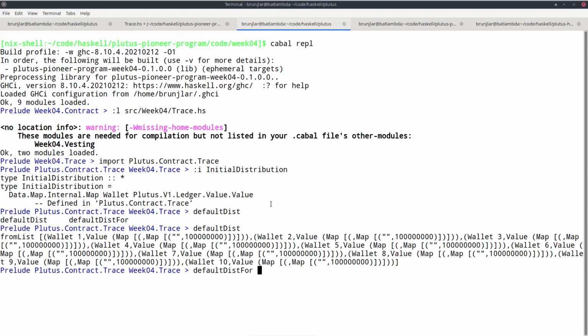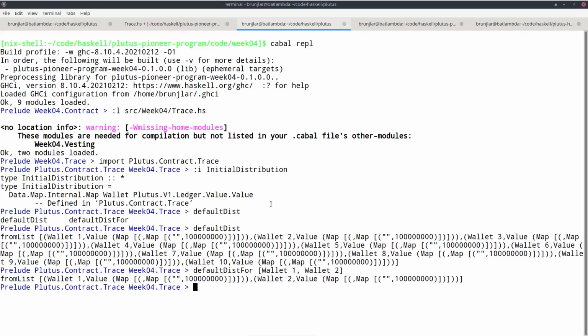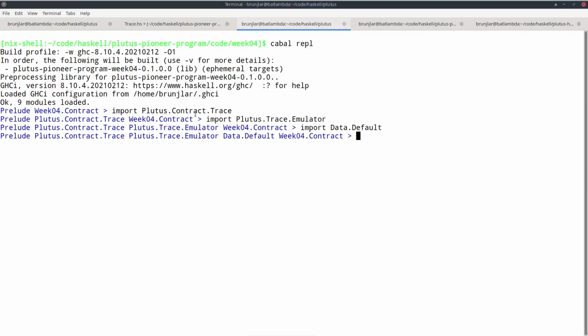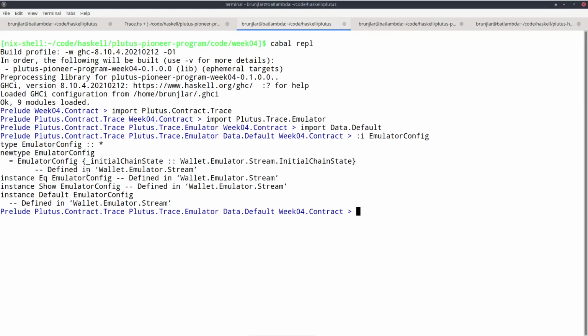This defaultDistributionFor, as I said, takes a list of wallets. So if we, for example, only want wallet 1 and wallet 2, then we don't have wallets 3 to 10, and just wallet 1 and 2, and they too have 100 million ADA. If we in the REPL import Plutus.Contract.Trace again and then Plutus.Trace.Emulator and Data.Default and ask for EmulatorConfig, then we see what we saw before in the documentation, but we also see that it is an instance of the Default class that I explained in the last lecture.